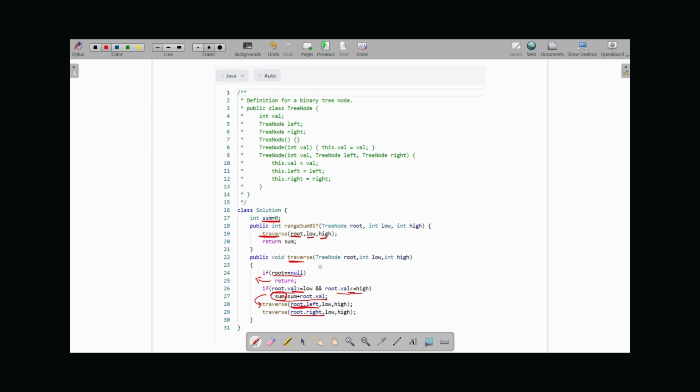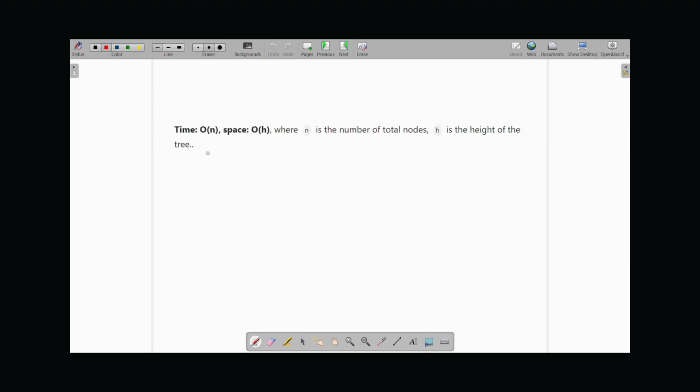After traversing the complete BST, we will have the updated sum, and we'll return the sum as the answer. So this is the basic Java solution, and if we look into the time and space complexity, the time complexity is O of n, and the space complexity is O of h, where n is the number of total nodes and h is the height of the tree. So this is what we need to keep in mind, and that was all about the solution. Thank you so much.